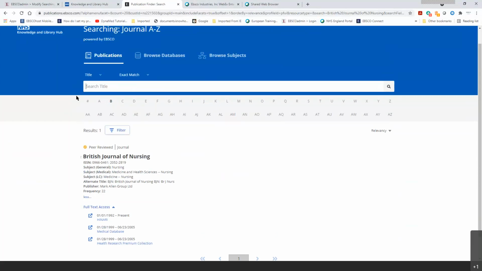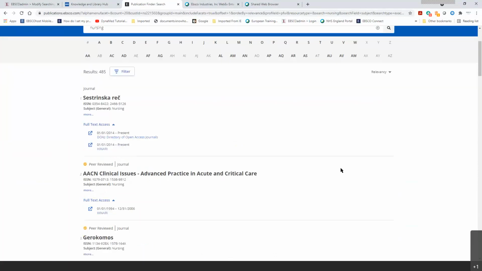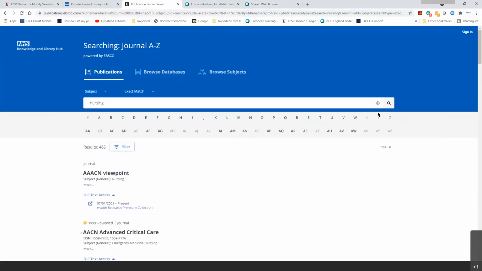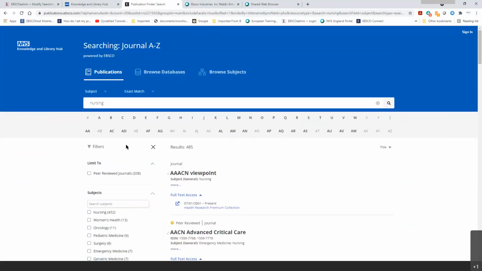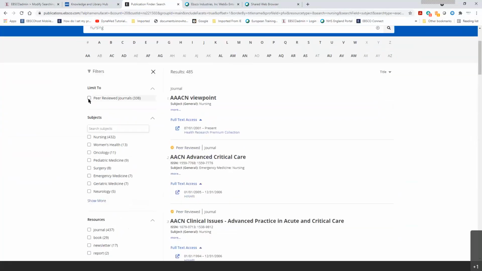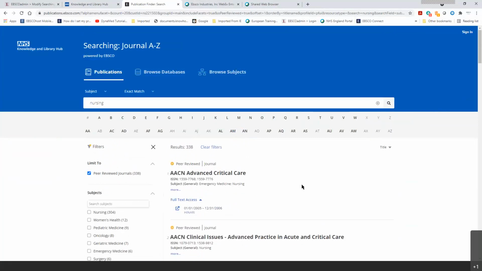Alternatively, you may search for subject. So click on subject here, and we can go for nursing, and then run the search here. And you'll see we've got a list of titles. These are sorted. You can sort these by title, and you can also filter the results here. So we may want to be limited to peer-reviewed titles only. Select that option to filter to peer-reviewed journals in nursing.